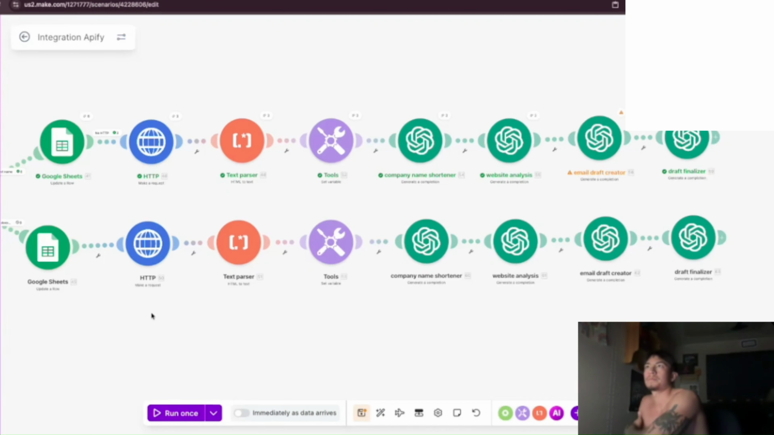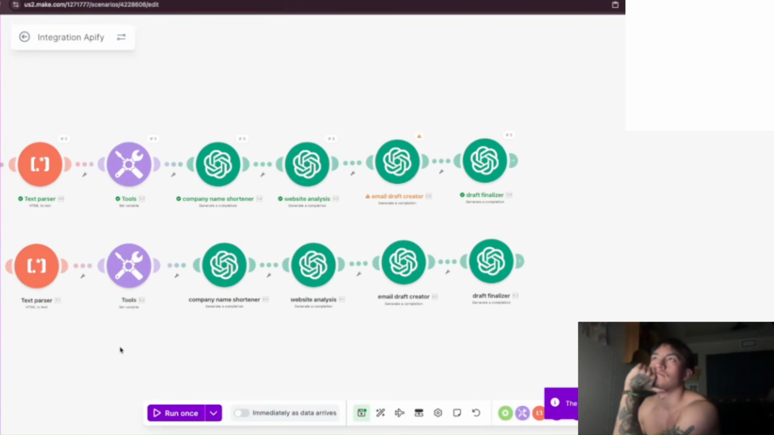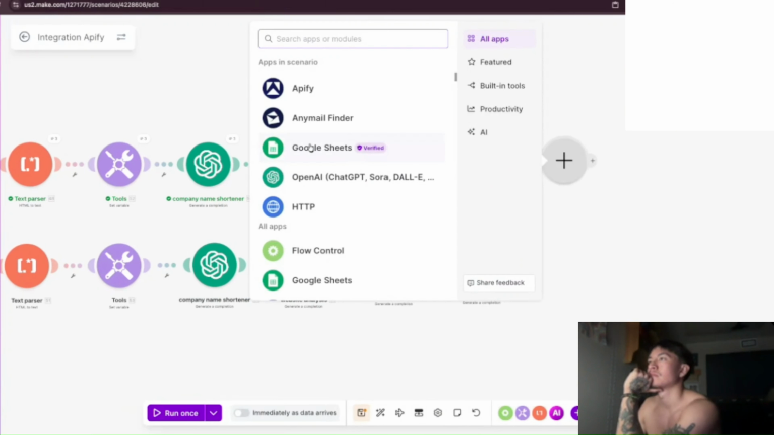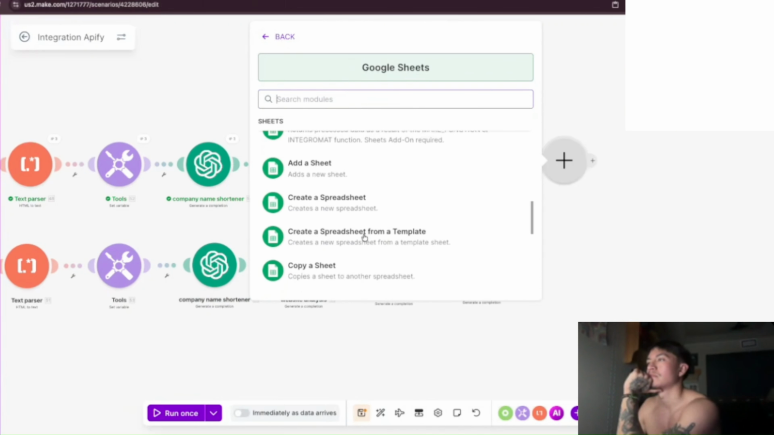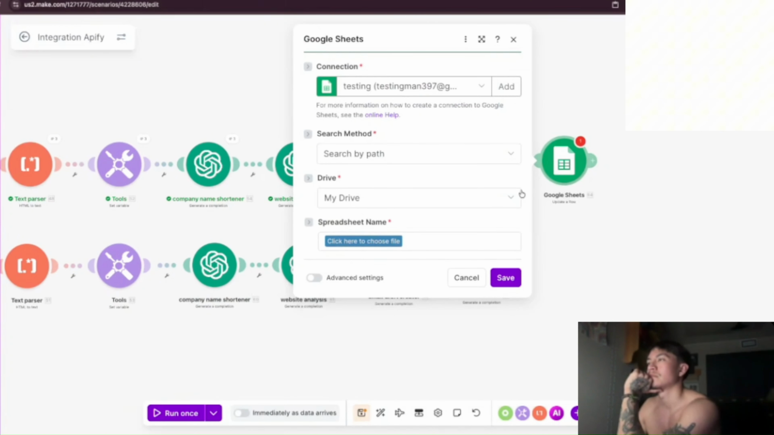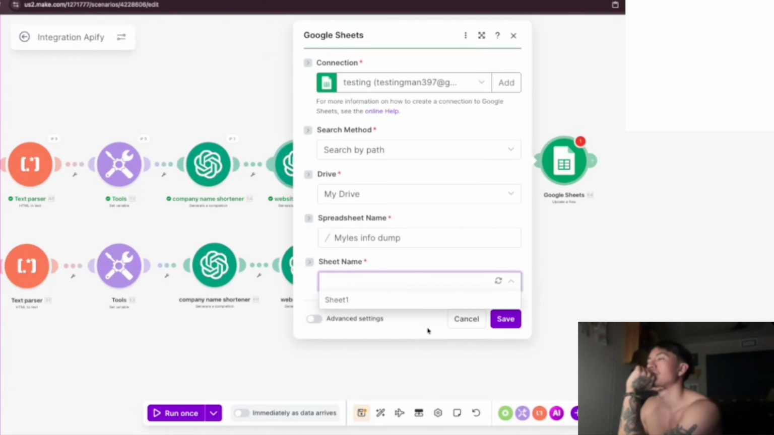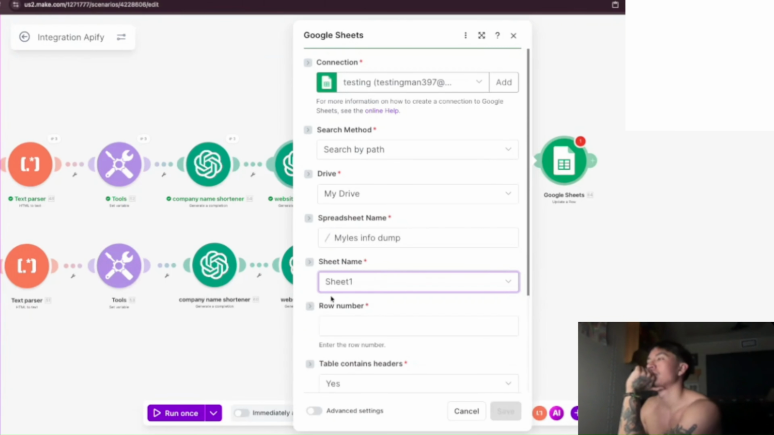The last step we have to do here, Miles, we have to put the draft in the Google Sheet. Click the plus sign at the final end of it. I'm gonna let you figure this one out. Ask yourself, what are we doing? Adding something brand new, or are we updating something that exists?